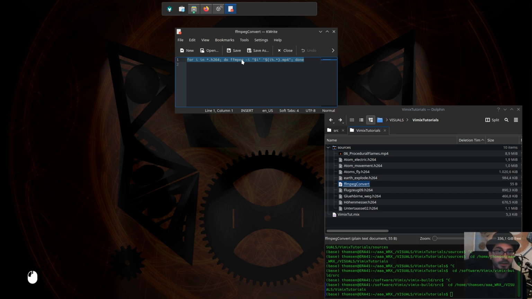If you haven't installed it yet, do it. ffmpeg, very powerful, very good tool to just convert stuff, even audio files. So I'm using it for my video files here. I want to convert these H.264 files into MP4 files so that I have everything in the same codec format. I just like to have everything that way.